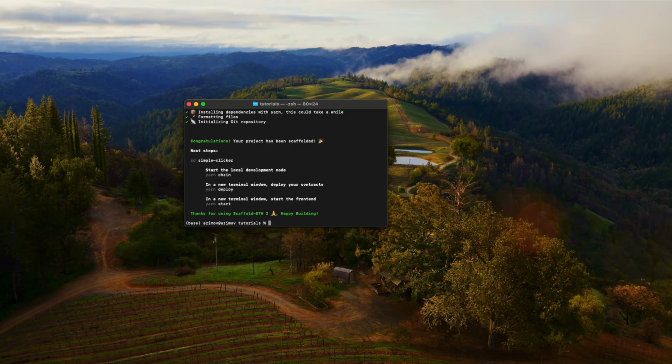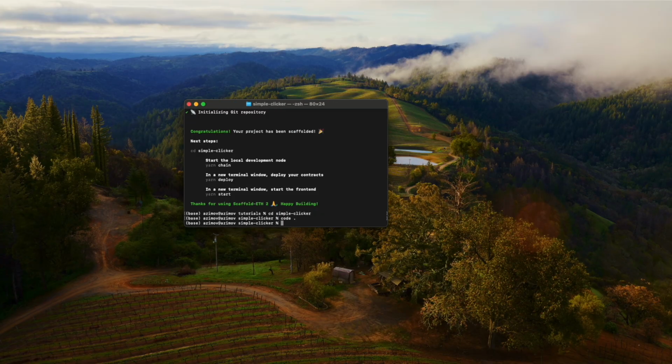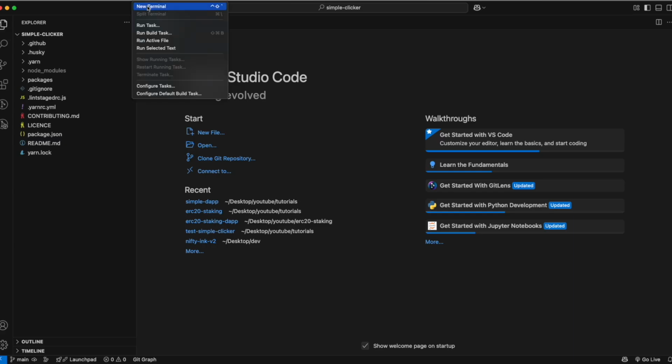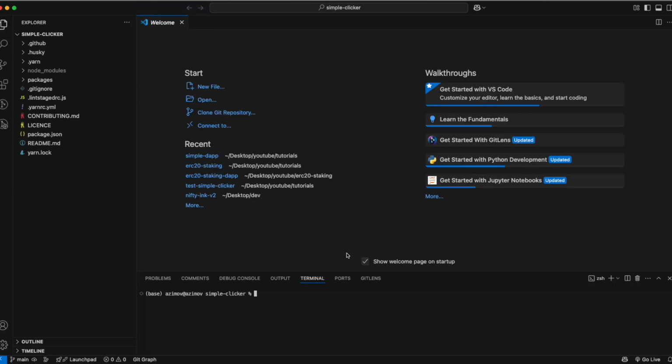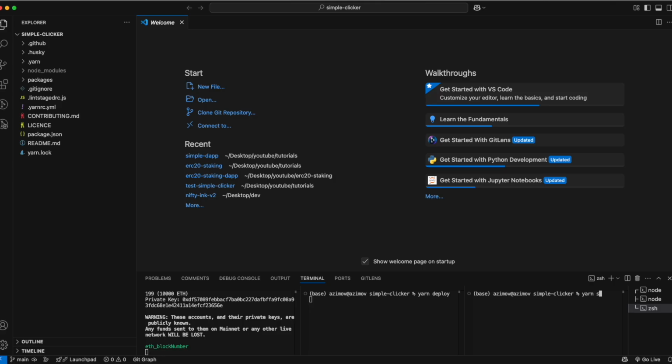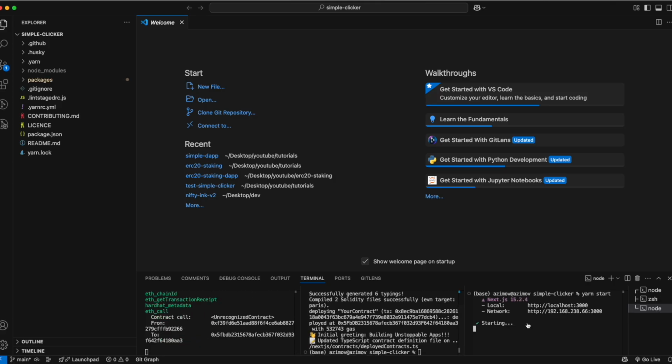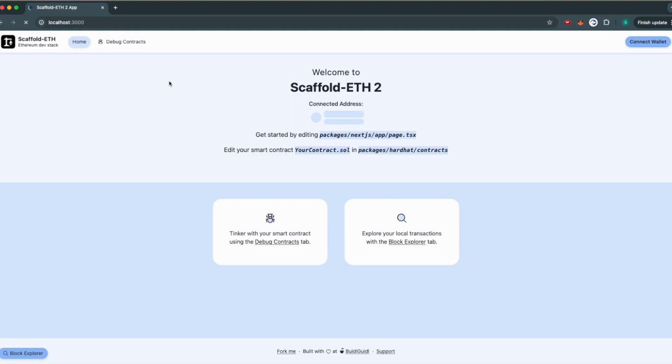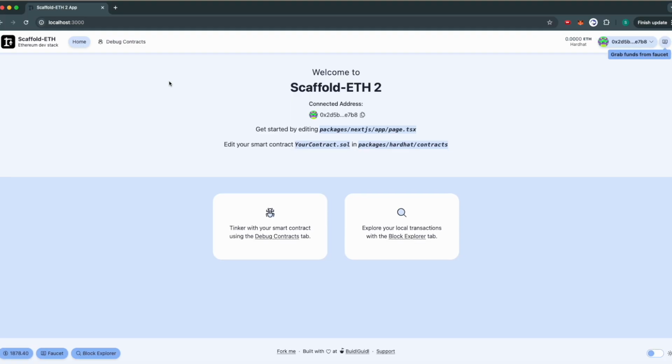But before, I would like to open VS Code, or you can choose any other code editor that you prefer. Next, let's open the terminal and start with yarn chain, which starts a local Ethereum network for development. Then run yarn deploy to deploy the smart contracts that we will review later. Finally, use yarn start to launch the frontend. Here it is, the starter page.